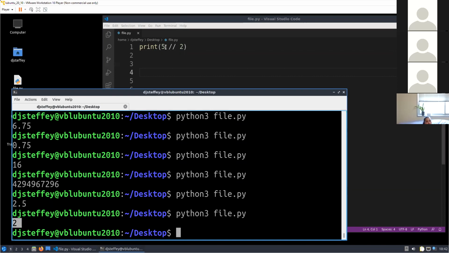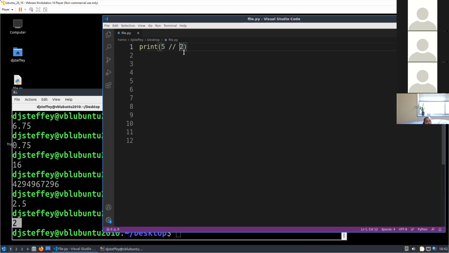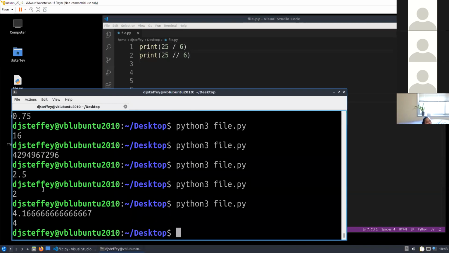Same thing if we did 25 divided by 6. I don't know if that's like 4, right? So if we do normal division, let's show both normal division and then integer division. You'll see the difference. Save it and let's run it. And there you go. Normal division is 4 1/6, as a fraction, but 4.1666, etc. But with integer division, you throw out the decimal and you only keep the whole number. So it's 4.